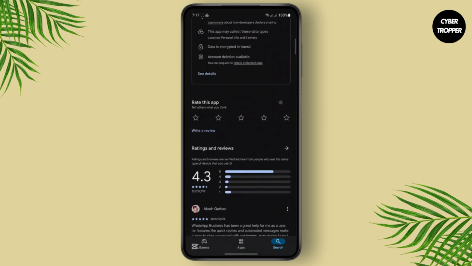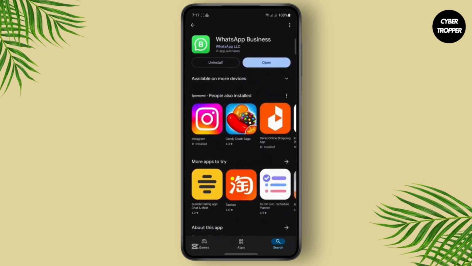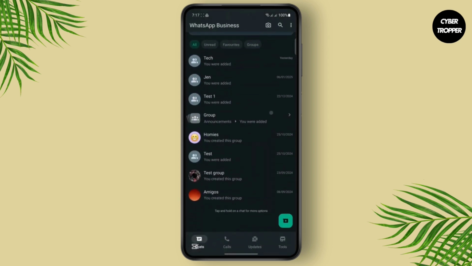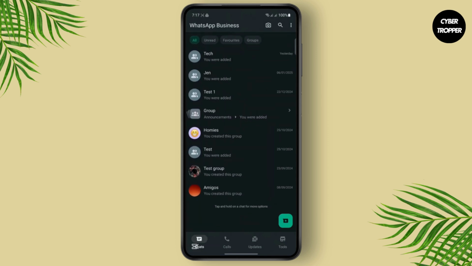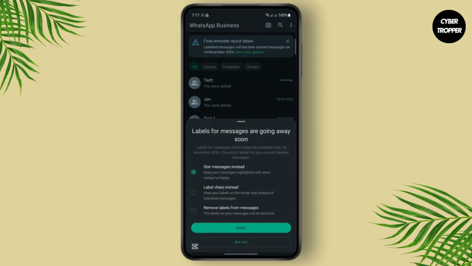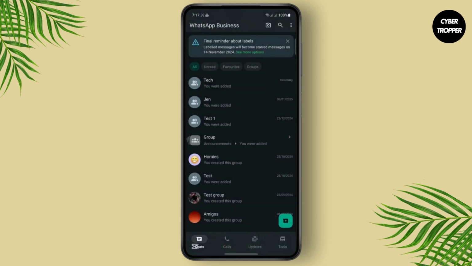So the very first thing that you need to do is open up your WhatsApp Business app and make sure that you are logged into your account. And once you do so, all you have to do is head over to the three lines at the top right corner, and then here you will see communities.